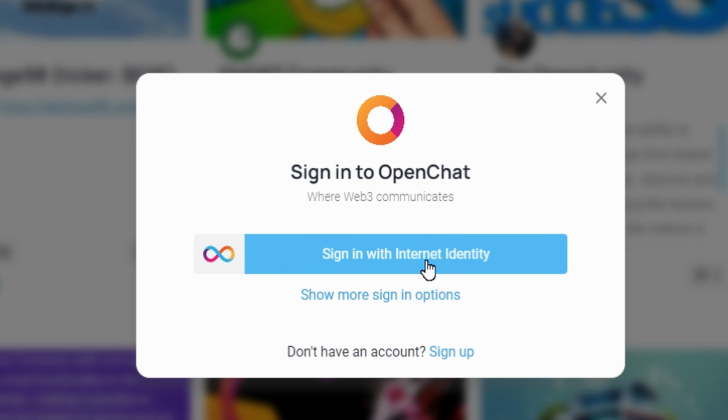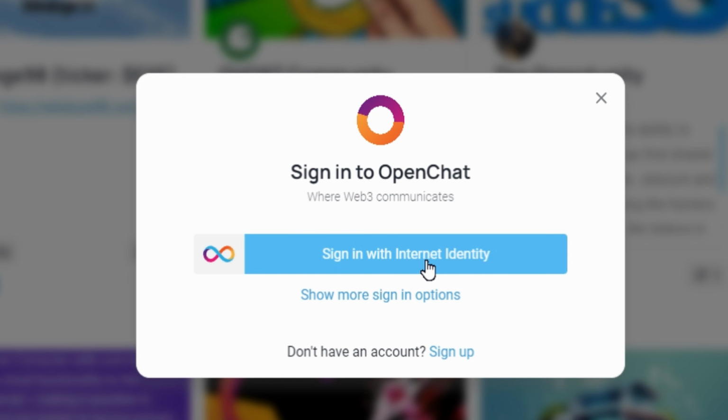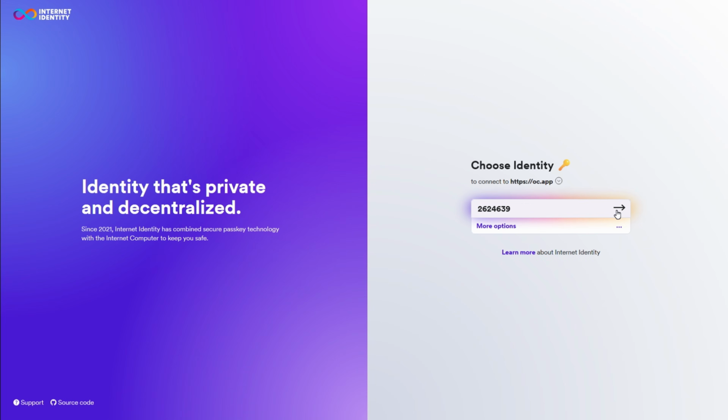And then it's gonna give you the option to sign in with Internet Identity. If you don't already have Internet Identity, you can get set up by checking out our video below. We're already set up, so we're just gonna click that. We're gonna be redirected. As you can see here, my number's already typed in. You might have to type yours in.